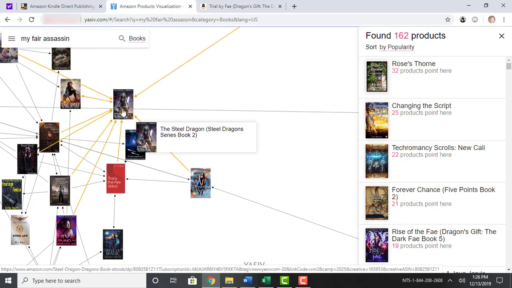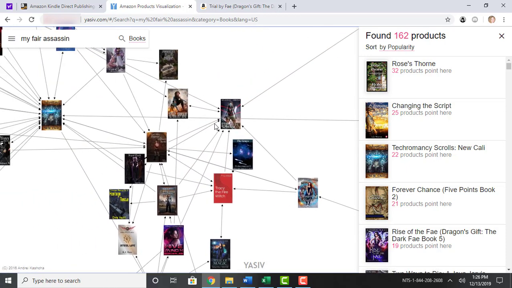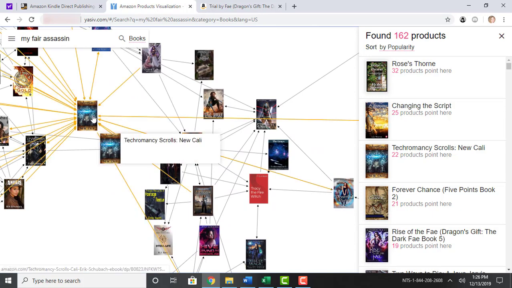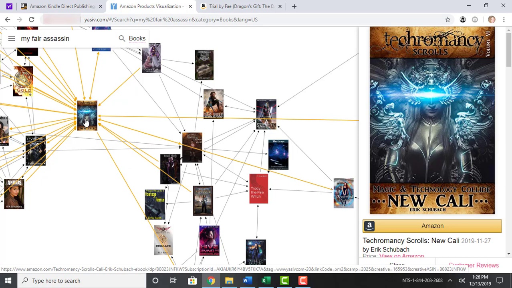So the Steel Dragon, I never would have thought of that before. I'm gonna keep going over here because this long line is pointing towards this book. What is this book? Techromancy Scrolls. Interesting. So whoever bought My Fair Assassin went and immediately bought Techromancy Scrolls. I don't even know what that is, but it would be cool to take a look at it and see what kind of search terms we find.